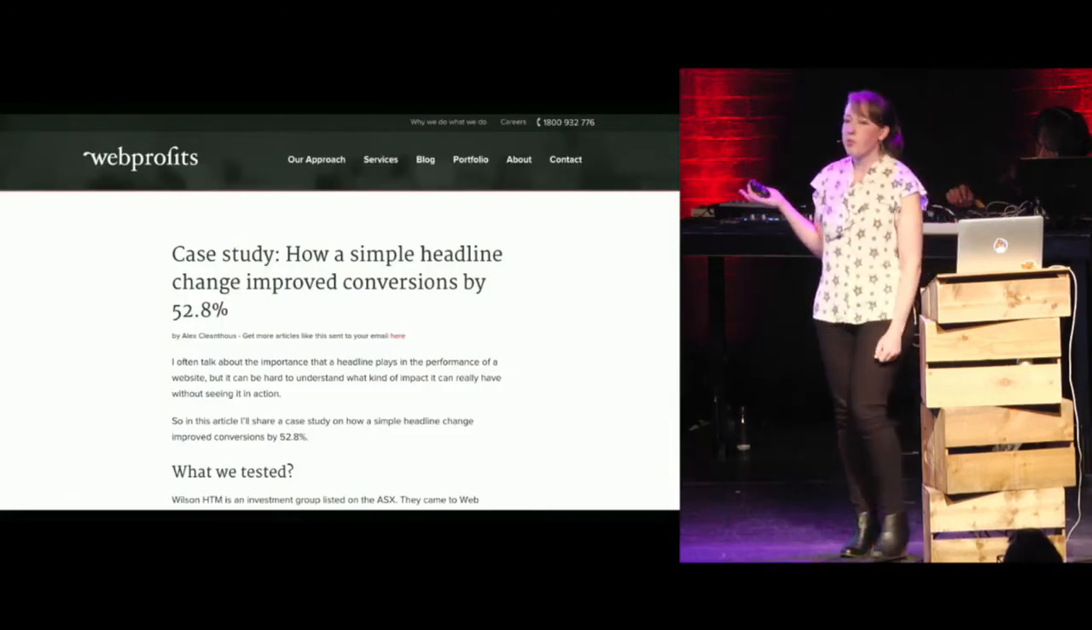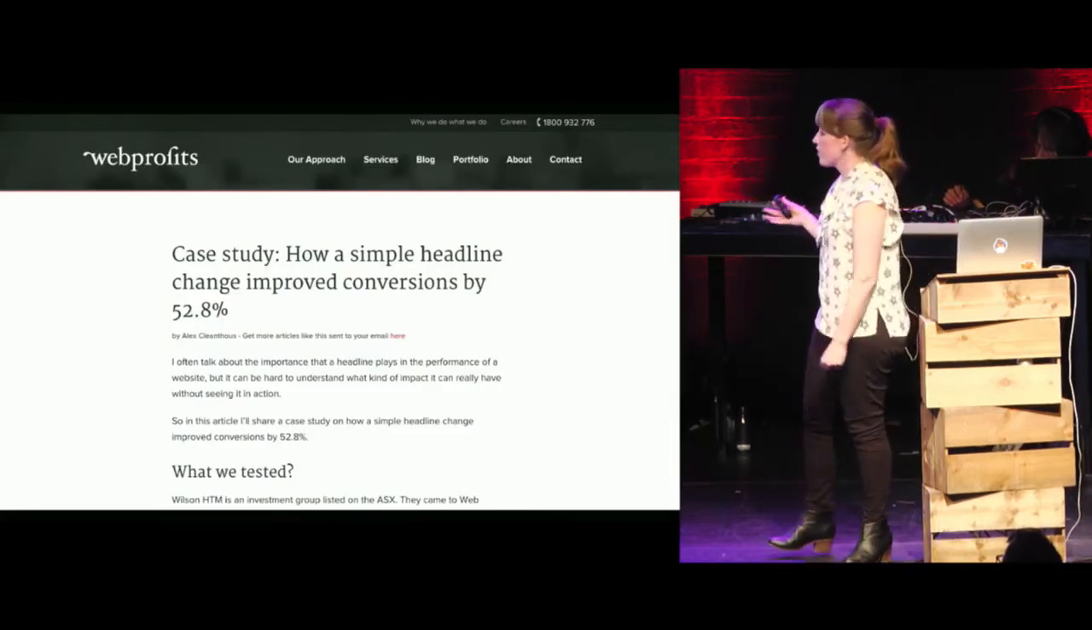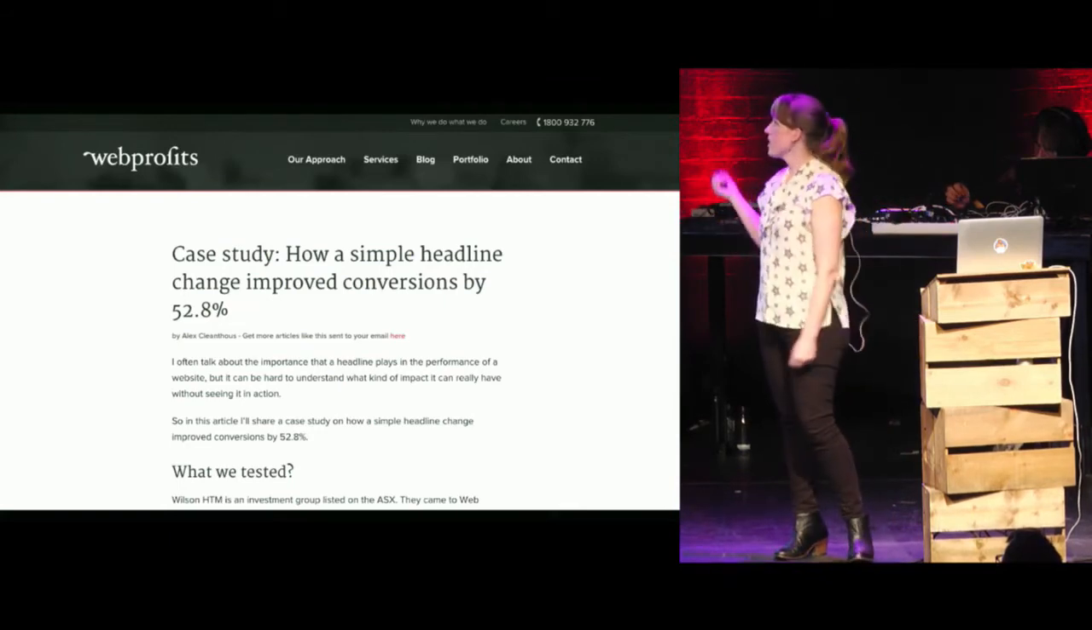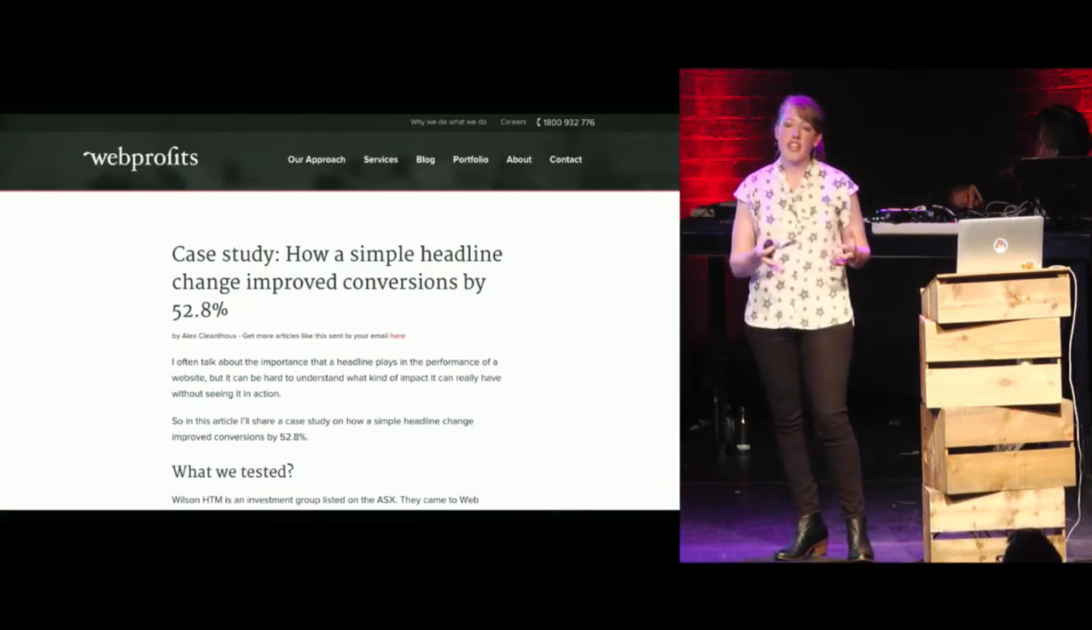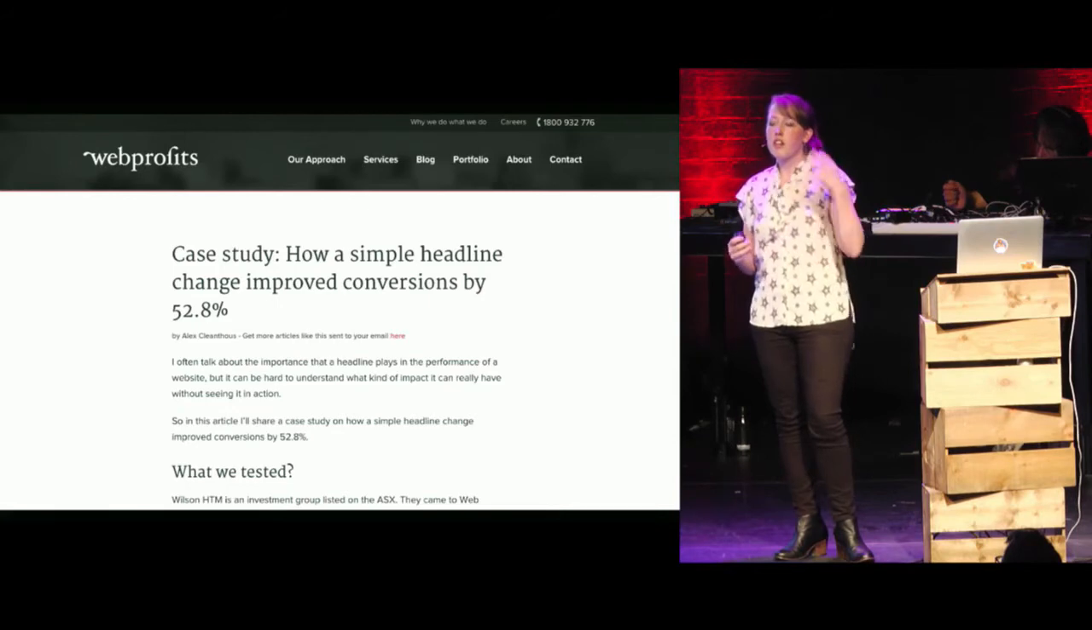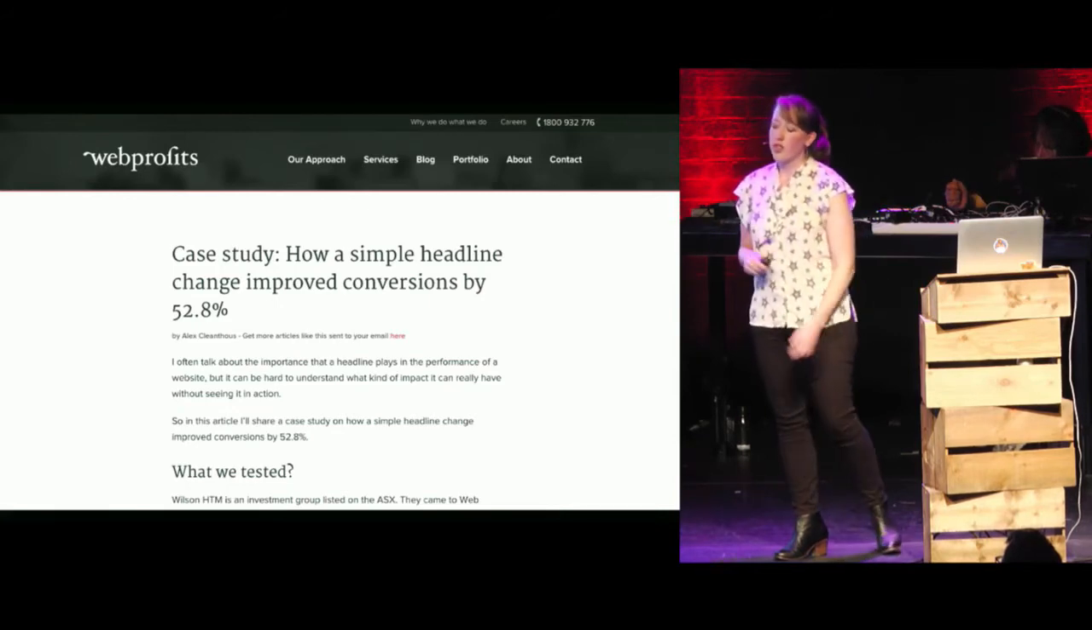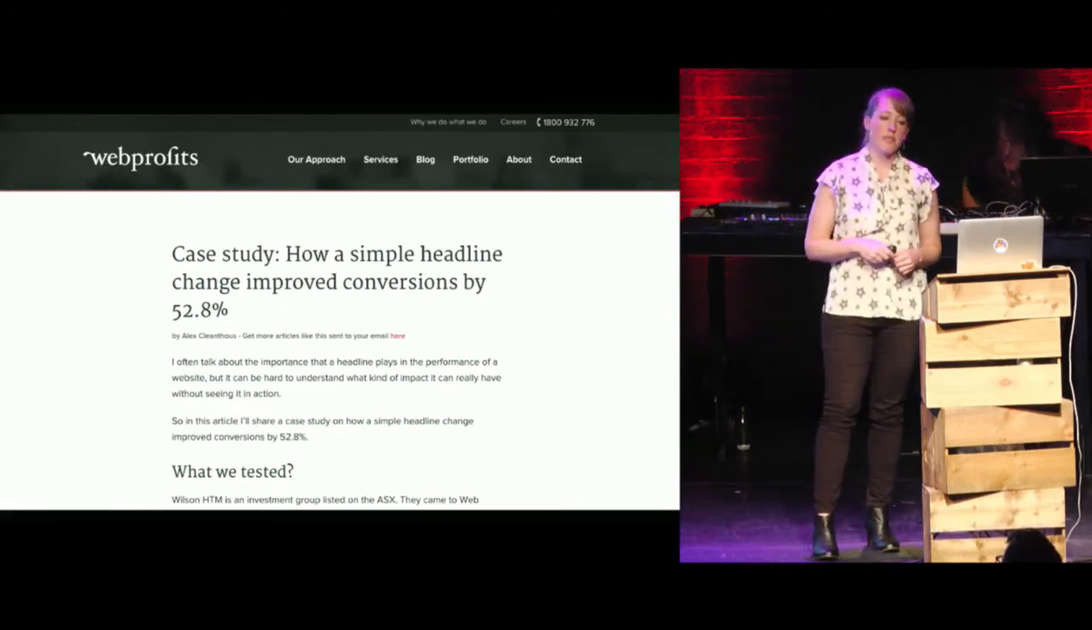This is also a place where doing those headline changes can affect your bottom line. So in this study, all they did was change the headline to talk benefits, not details, which led to a conversion improvement of 52.8%.